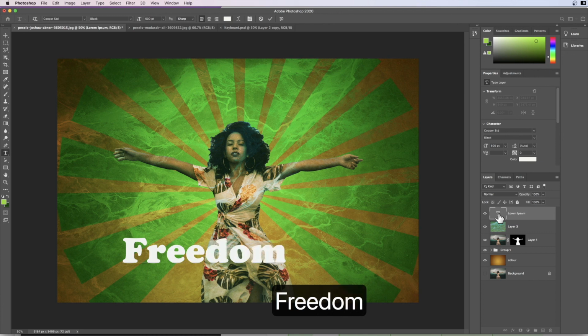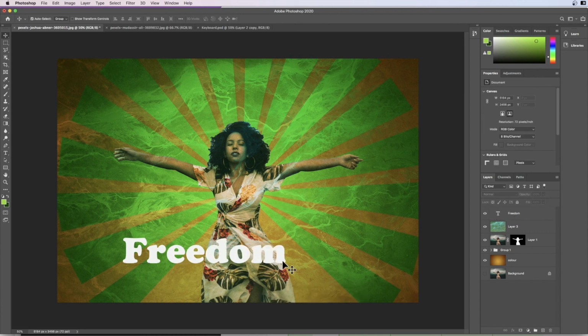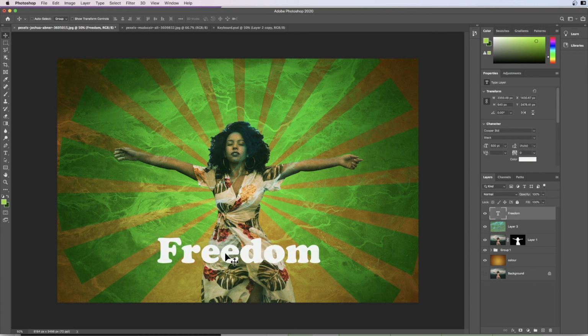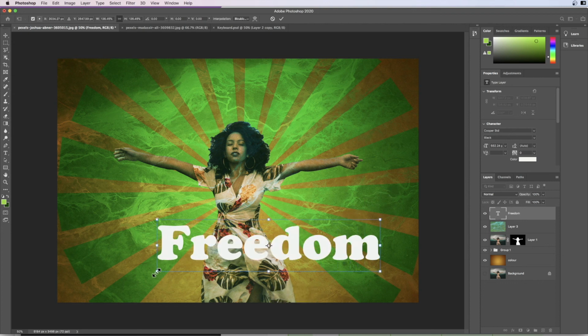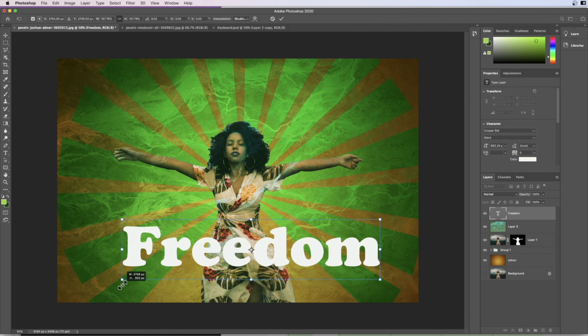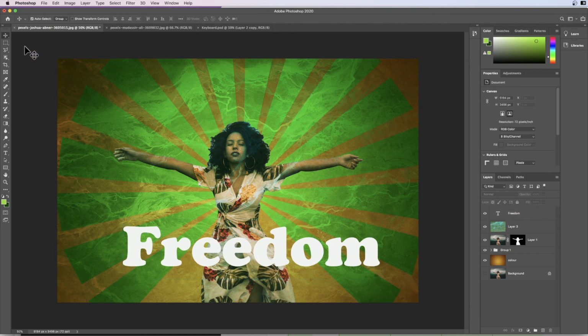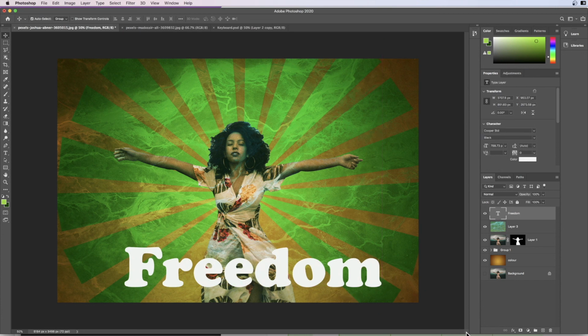you just double click in there, and now I can edit the words. And as I said, freedom is the one that I like, and I'm just going to move it by hitting the V for Move tool, or the Move tool here, and then finally Command and T, and increase the size of my freedom text, and that looks really good. I'm just going to move it down a little bit. I'm very happy with that.